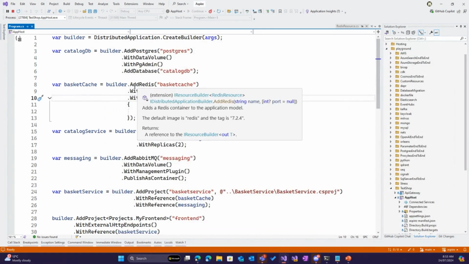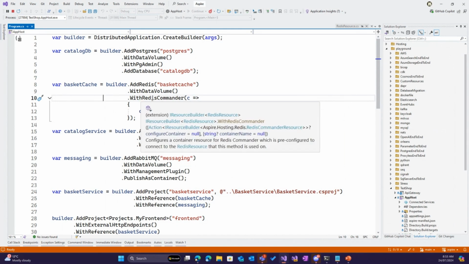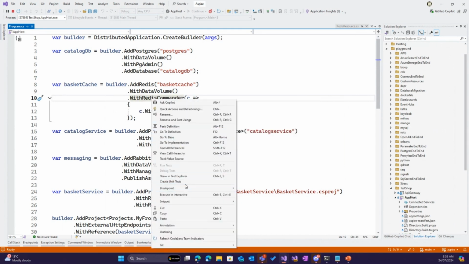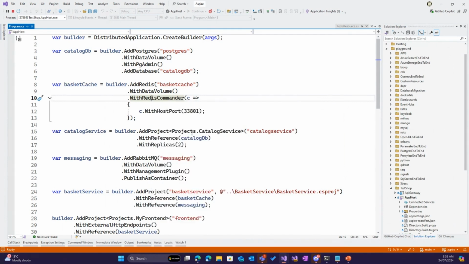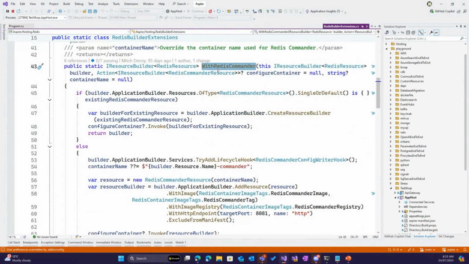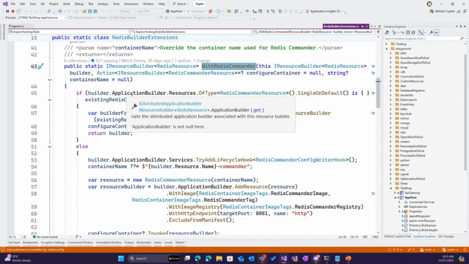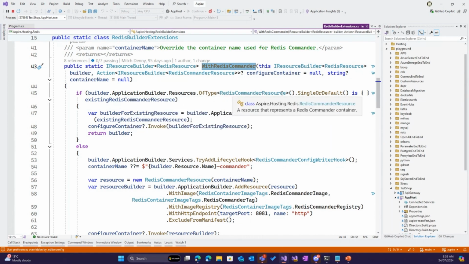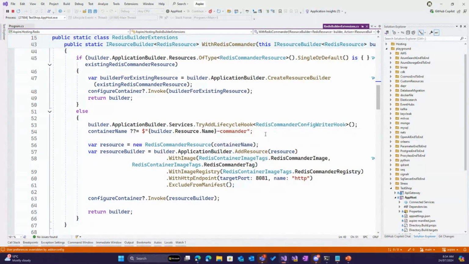So if I drill into the WithRedisCommander method here and go to the definition, you can see here that every single time we call WithRedisCommander on a Redis resource, we look at the application model. From every single builder, you can get to the root DistributedApplicationBuilder. And we're searching for all the Redis Commander resources. If we've got one, then we don't add another one. We just do some configuration if we need to. But if we don't have a Redis Commander resource added, we do a few things.